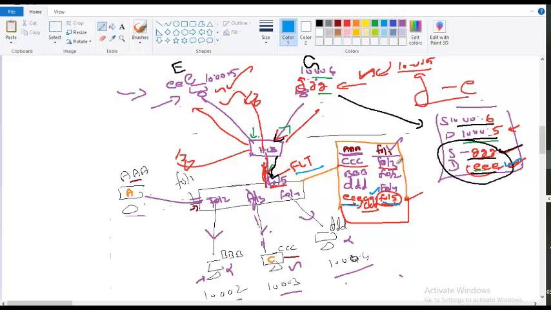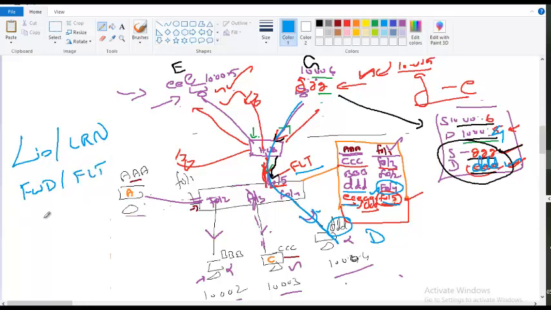If the destination is DDD, when you're pinging from G to D, this time, because the destination is on another port, F04, it will forward. It won't filter, it will forward. That's right. So the functions of a switch: listening, learning, forwarding, filtering, and flooding.